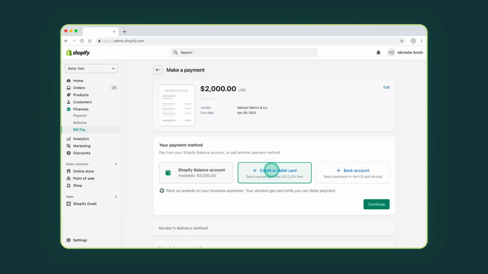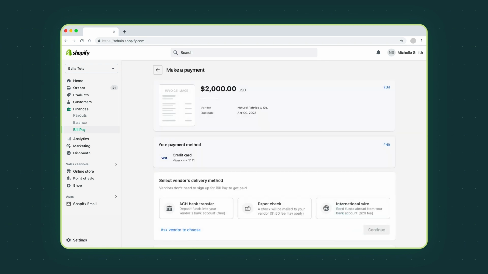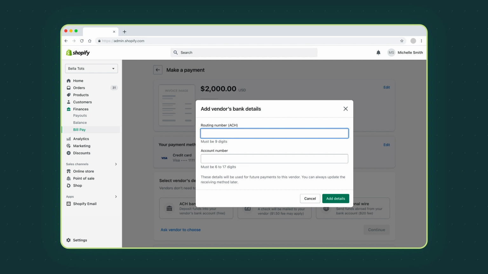Let's pay with credit card. Now, add your card details. Click Add Details. Then select your vendor's delivery method: bank transfer, paper check, or an international wire transfer. Let's choose ACH bank transfer. Add your vendor's bank details and click Add Details.